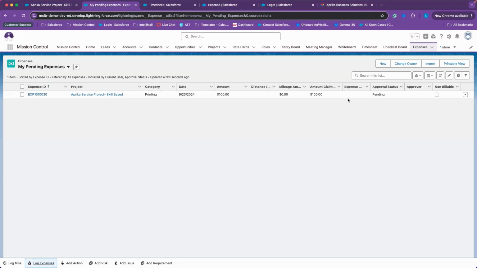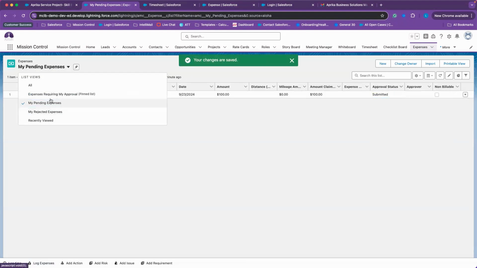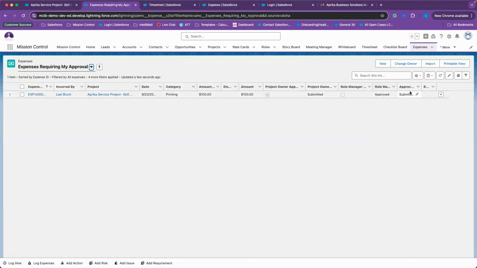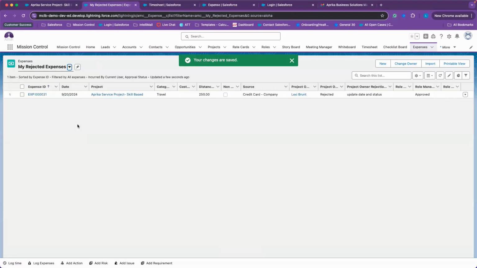That will update the status on them. But since I didn't create them here, I'm just going to go to my pending expenses and set the status to submitted, which is going to go to my approver, which is also myself. Ha ha ha. Going to set these to approved. And then lastly, we will review any rejected expenses.